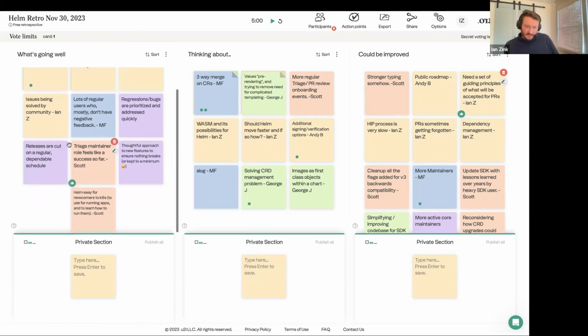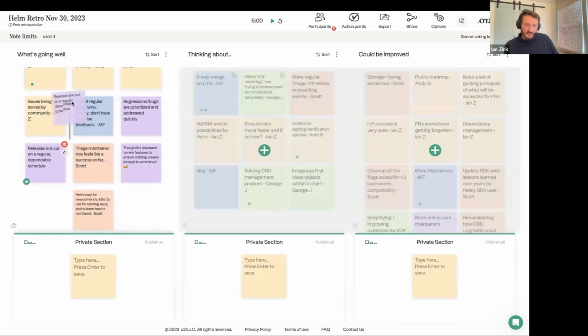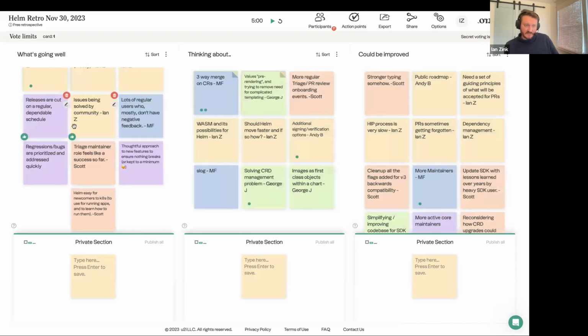Let's see what else. Releases are cut on a regular, dependable schedule. Who put that one down? Doesn't have a name on it, so I won't spend too long.